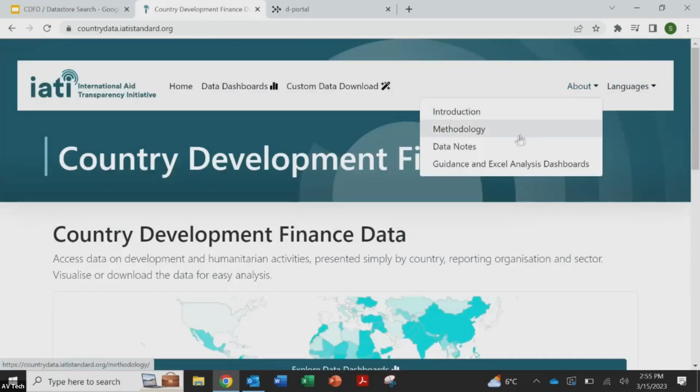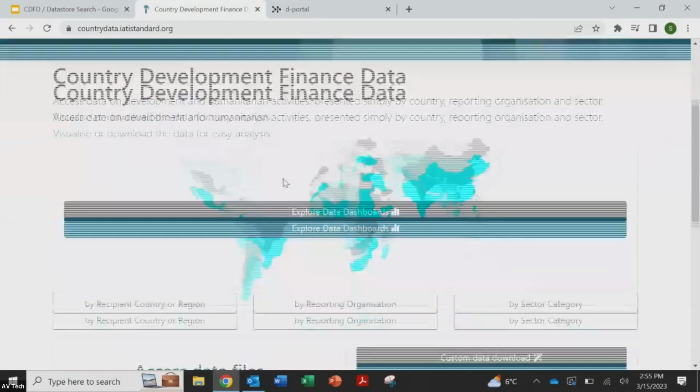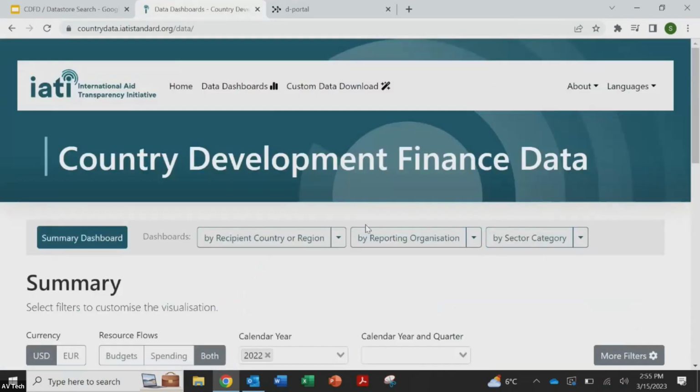If you're looking for additional guidance, you can find that here in the About section and find the guidance documents that are available. And there are also the how-to videos that are linked on that page. So let's take a look at the summary dashboard.